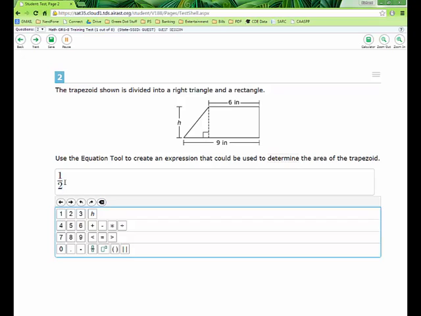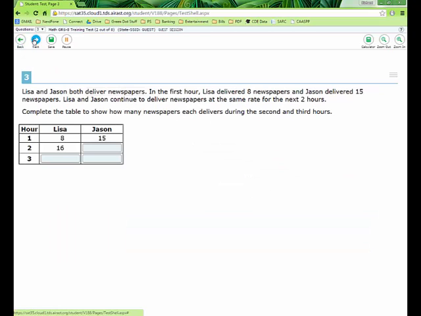And I'm going to move the cursor with the click of the mouse to the right of this fraction. And now I will go ahead and add my parentheses. Base 1 is 9 inches, so I'll go ahead and put 9, plus base 2 is 6 inches, so I'll go ahead and put 6 there. When I'm satisfied with my answer, again, I will go ahead and click next.